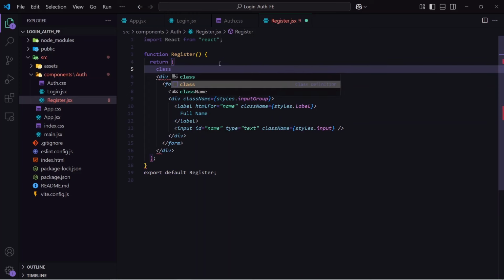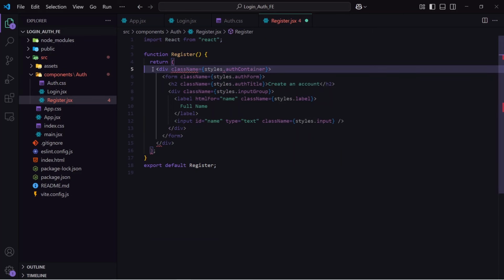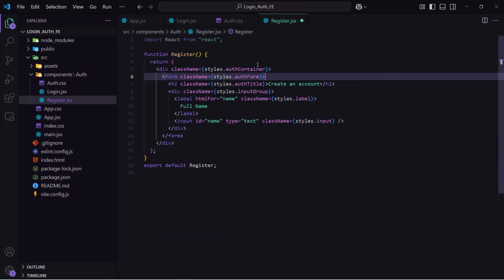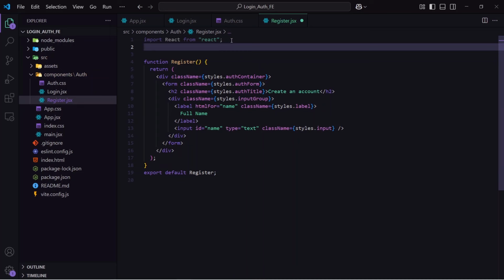So let's say we write a className like this, and in this we can pass a string which is the class name inside the CSS. That is also good, but we can pass the styling like this also. In that case we have to import our CSS. While importing the CSS, we will import it like styles from, giving the location of our CSS file, in our case auth.css. Okay, and I think it should work.